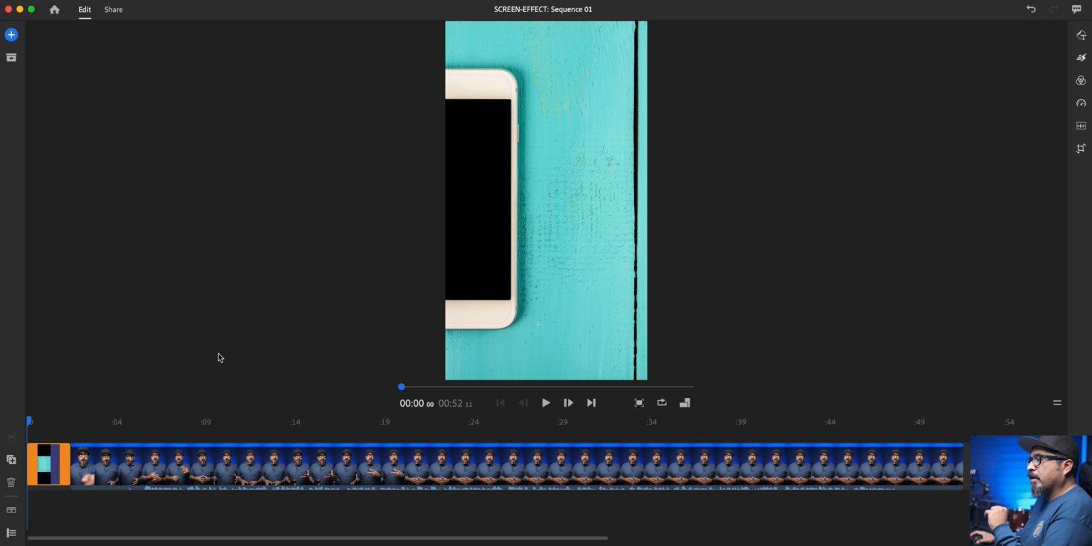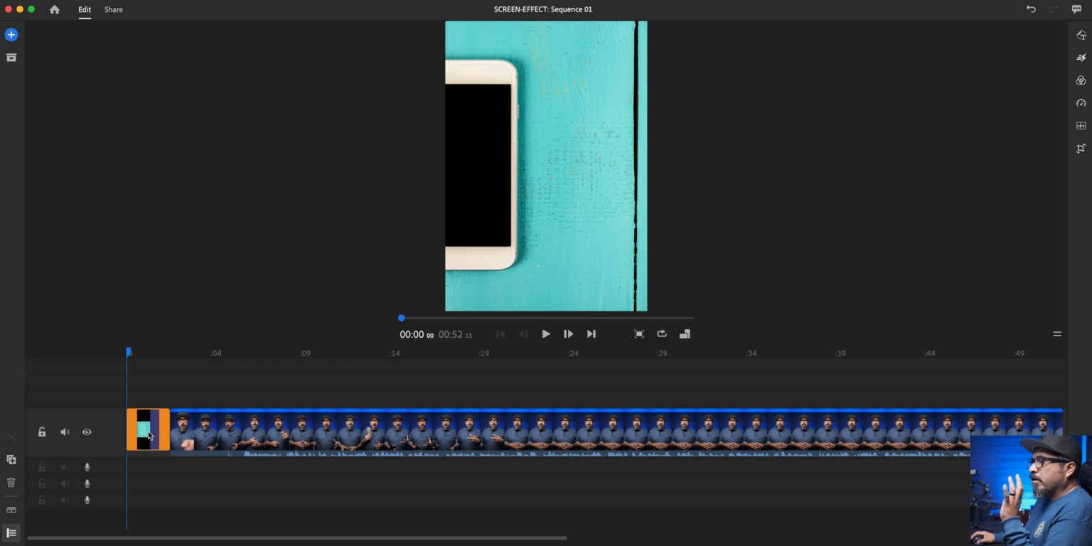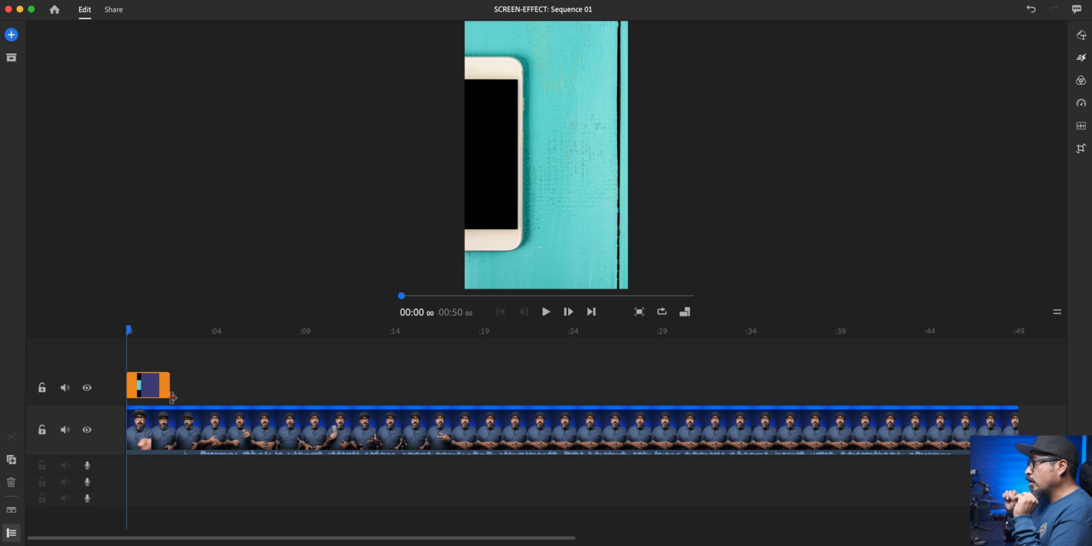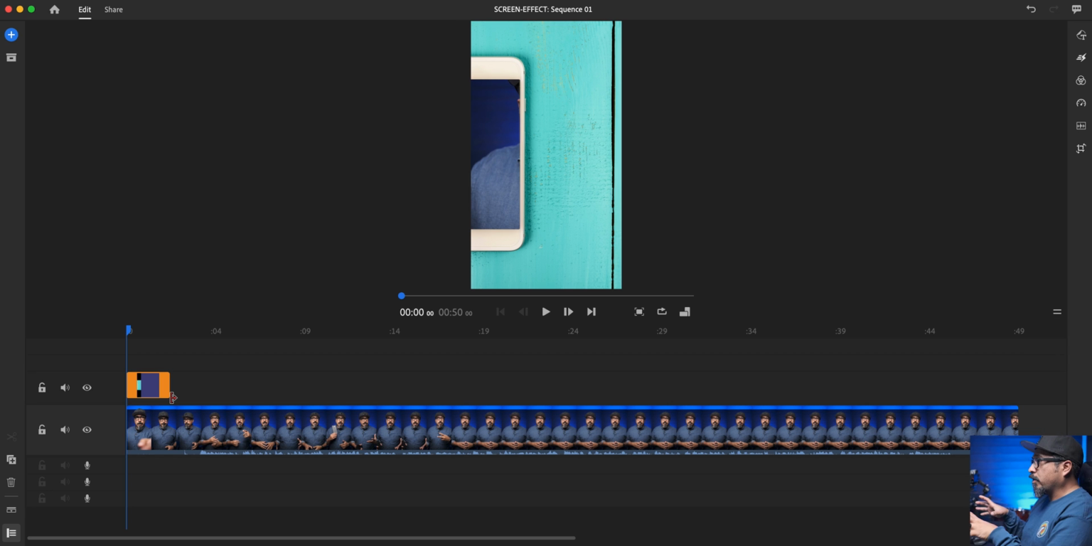So I've got both items added here. Let's go ahead and show our layers here. And we're going to move the photo, or I should say the screen effect. We're going to move that to the top because that's going to be over the other video there. And we're going to go ahead and resize the entire project because right now it's set to 9 by 16, kind of for Instagram stories.